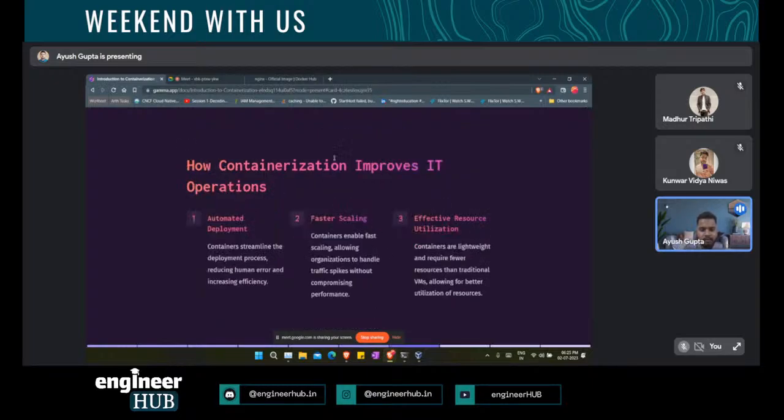Now, how does containerization improve IT operations? First, automated deployment. Someone doesn't need to come again and again and create a script or something. You just need to hit a command and you will be able to run the deployment.